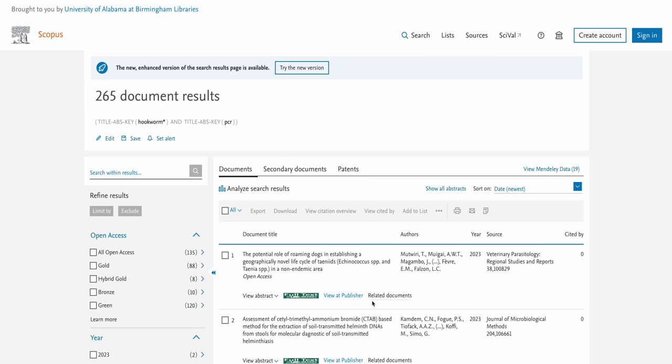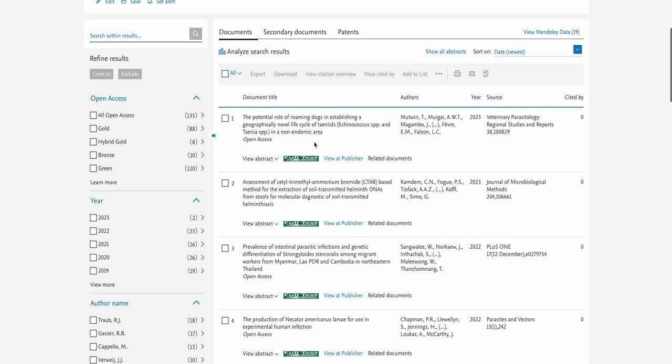In the center here are the articles that are available. This is the document title. Here are the authors. Here's the year the document was published. Here's the source, so here's what journal it came from. And here's how many times it's been cited by other things.